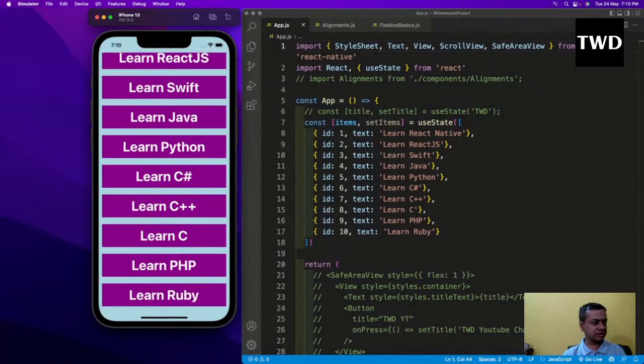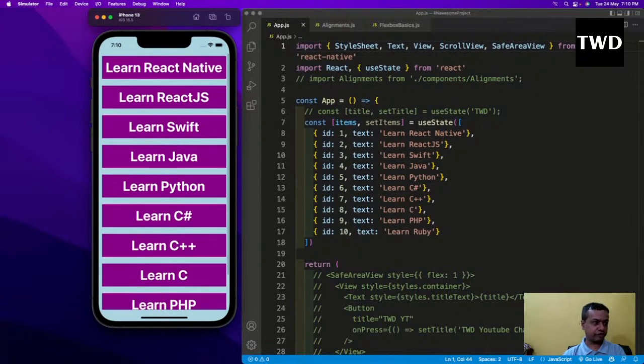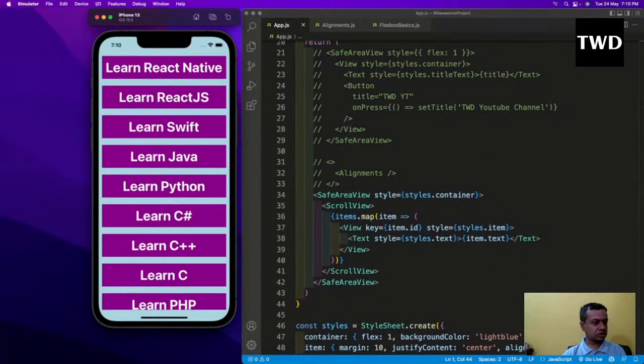Now there is a very awesome thing in the scroll view which is known as refresh control. We are going to learn about the refresh control now, so let us go ahead and do that thing. Scroll view takes some parameters, and one of them is the refresh control.